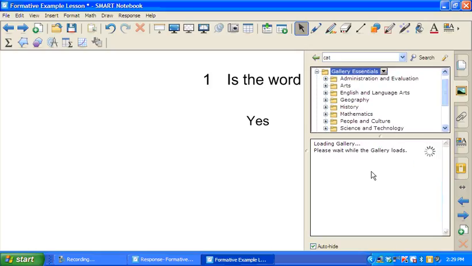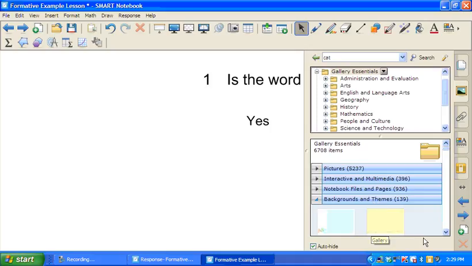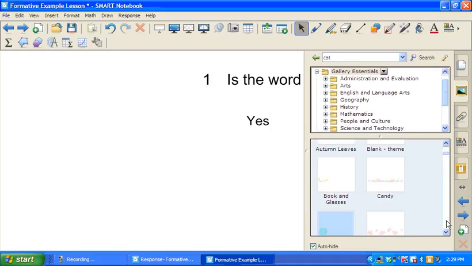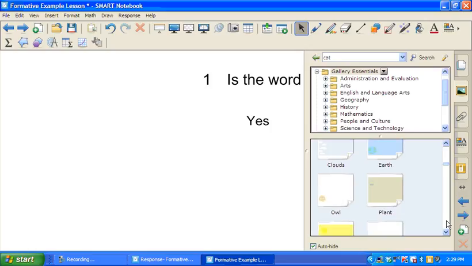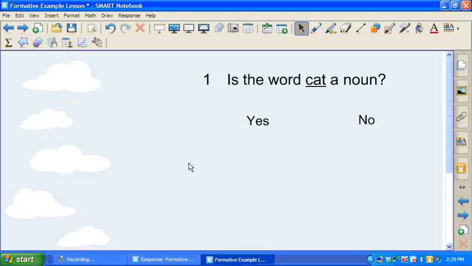I'm going to go to Gallery Essentials, Backgrounds and Themes, and it's just a few pages down. Here it is. I'm going to click and drag to add my background, and here it is. So at this point, I'd probably change the color, maybe even make my question and answers a little bit bigger, but I can make any changes and add any objects onto this page once I've created my question.